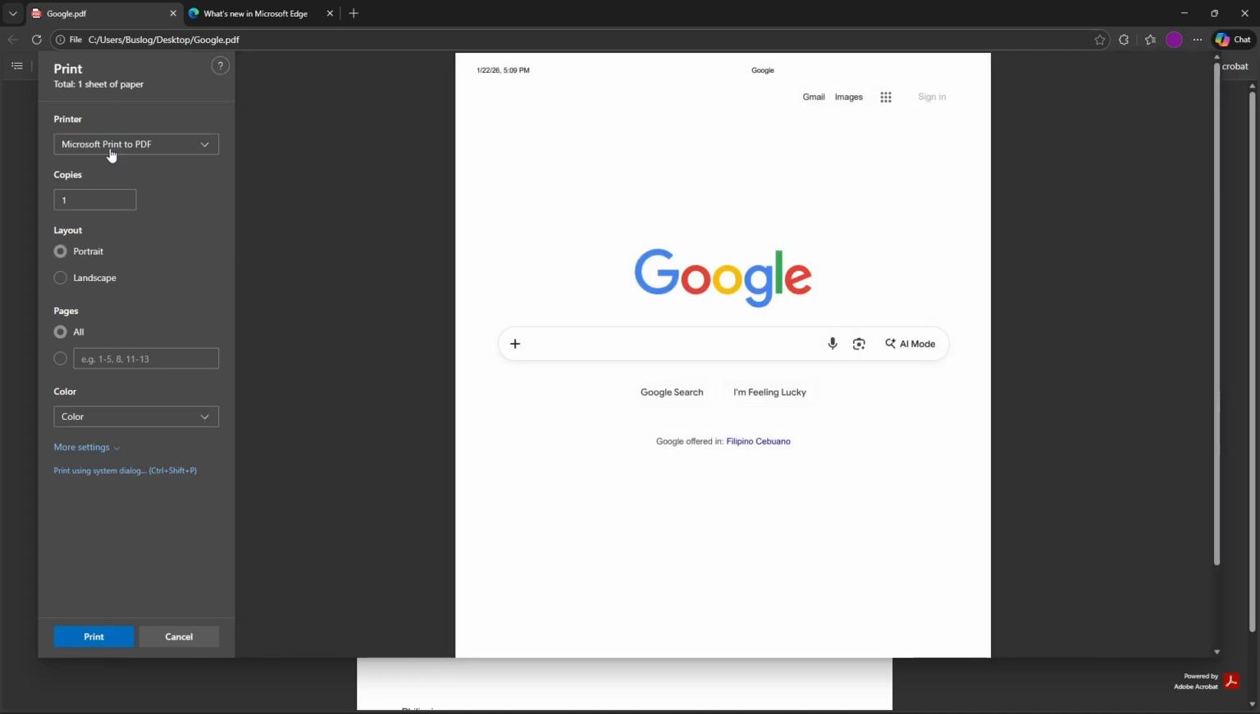And from here, you will have an option to select your printer over here, and make sure your printer and computer are connected and powered on. And now you will have an option to select a print over here. You should utilize the print option.